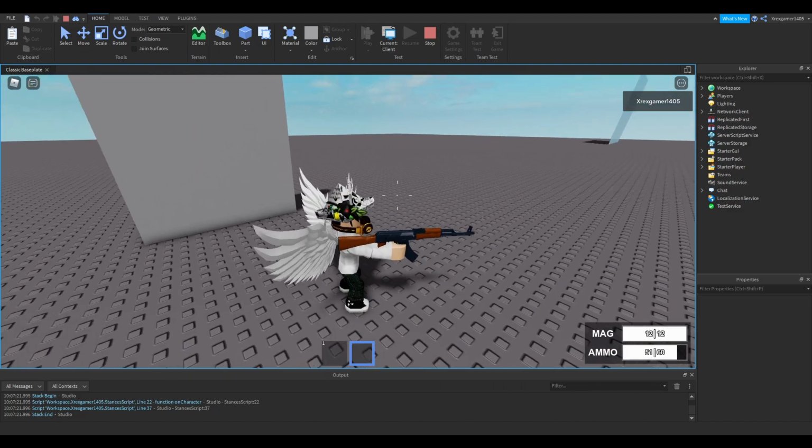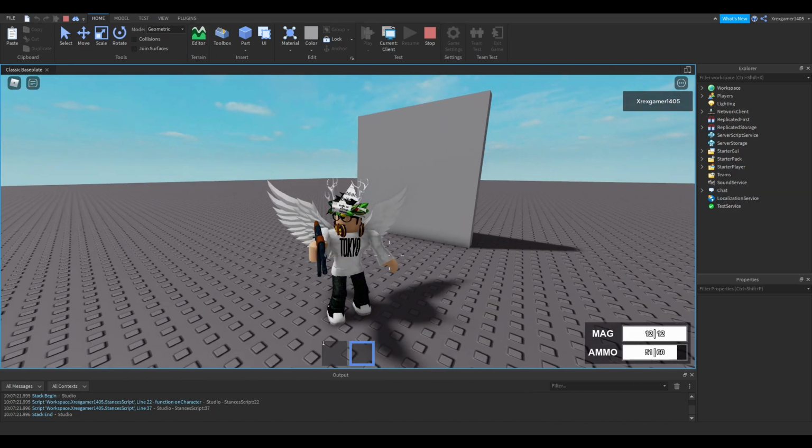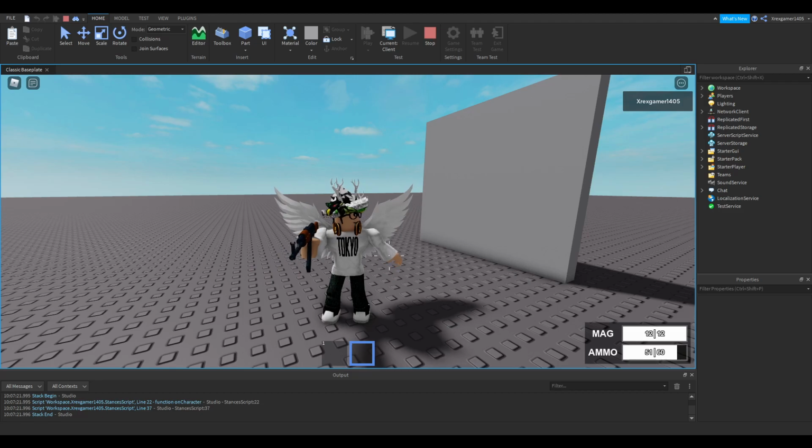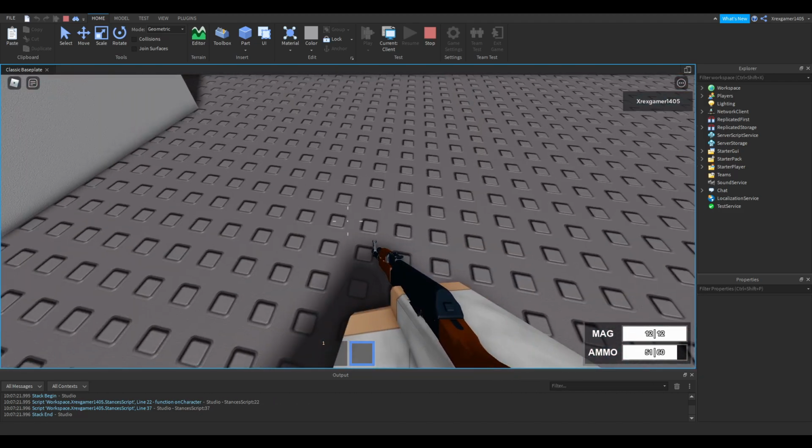So there you go guys. A perfectly working AK-47. If you guys want tutorials on animating, you can look up tutorials on Moon Animator. But there you go guys. That is a working tutorial.